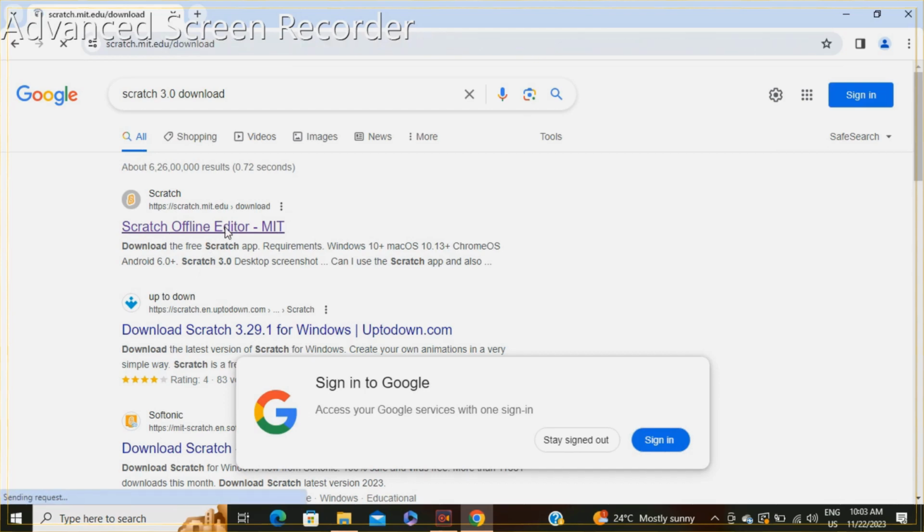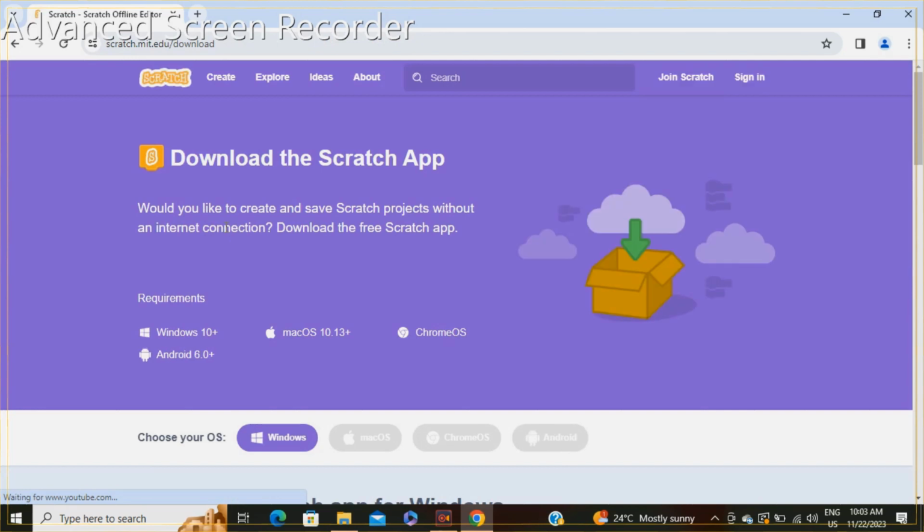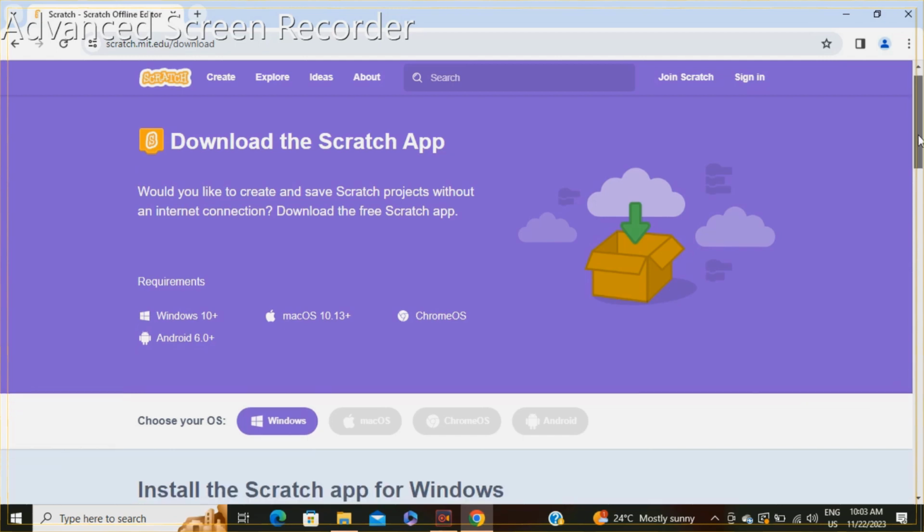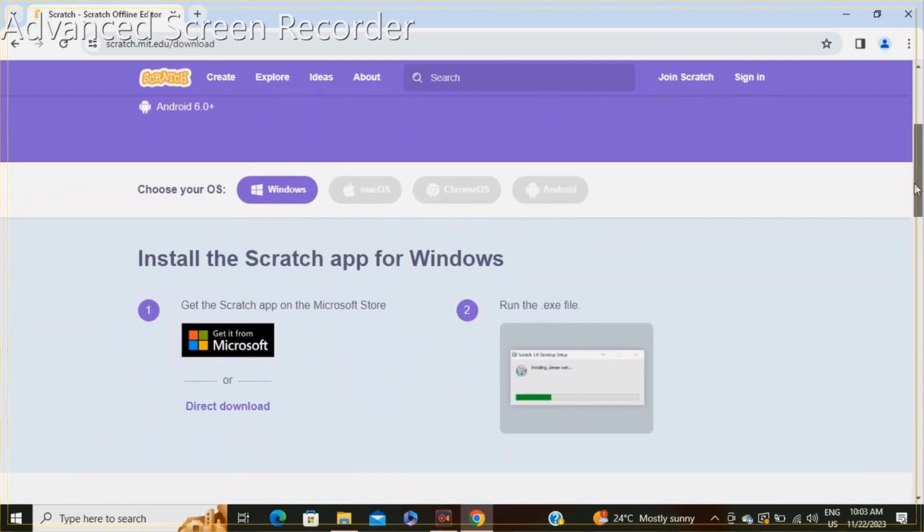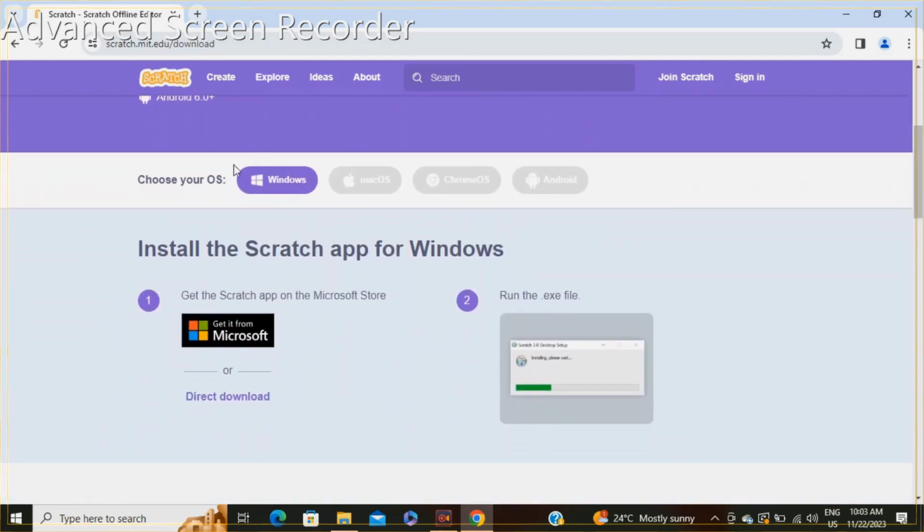Once you click on the link, you will be directed to the Scratch website. This is the website that you would see. Just scroll down and it would say install the Scratch app for Windows. So choose your operating system. You do have options for Mac and Google Chrome operating system. Since you have Windows, leave it as it is for Windows and click on direct download.